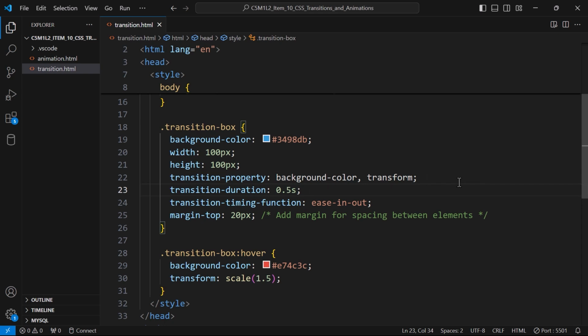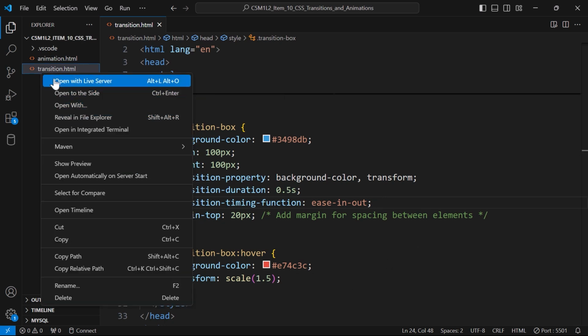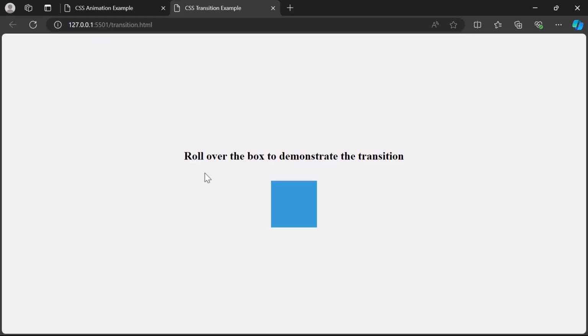Next, transition-duration is set to 0.5 seconds, so the changes will take half a second to complete, creating a smooth visual effect. Finally, transition-timing-function is set to ease-in-out. This means the transition will start slowly, pick up speed in the middle, and then slow down again towards the end. Let's explore how these transitions come together. Notice how the box smoothly changes color and shifts position when rolled over. These effects help enhance interactivity, making the design feel more responsive.